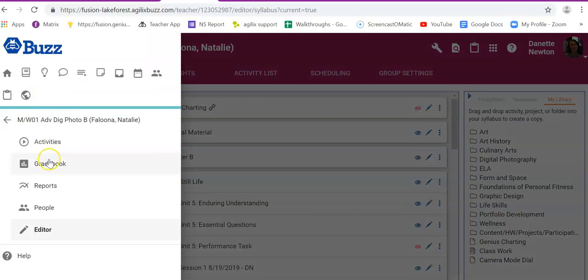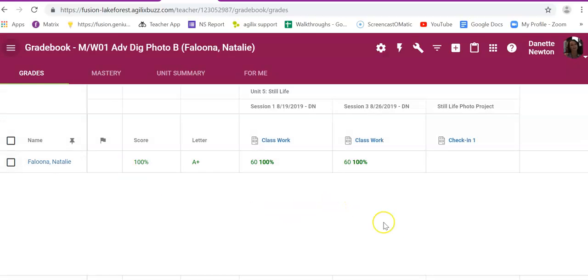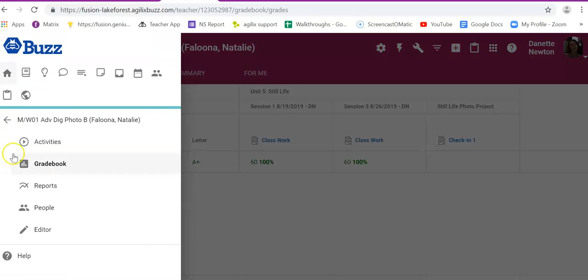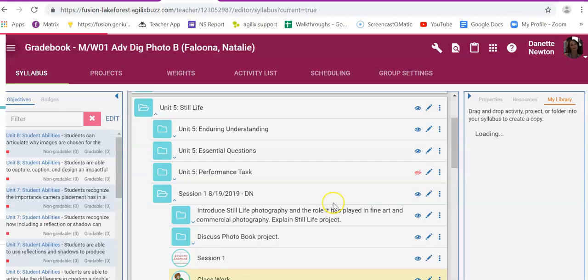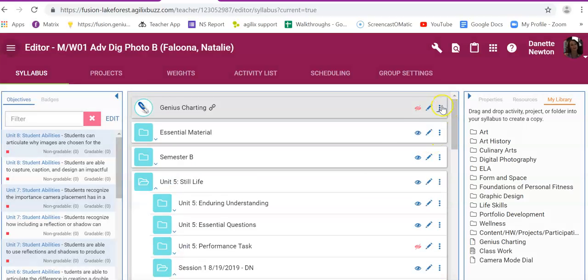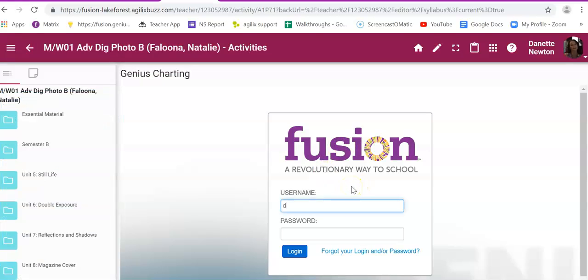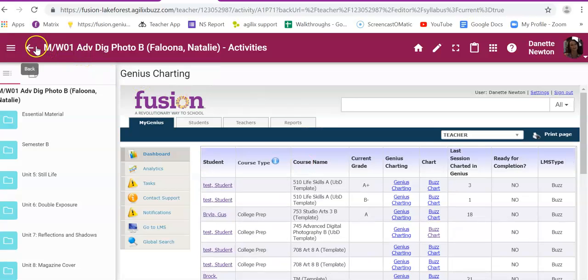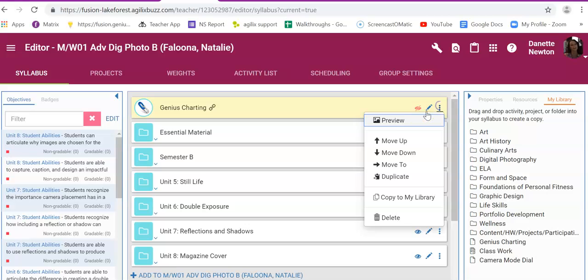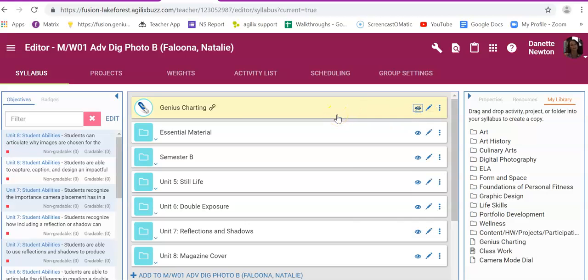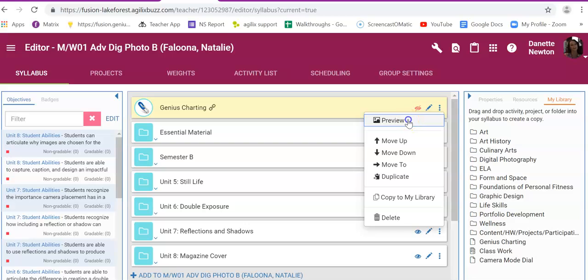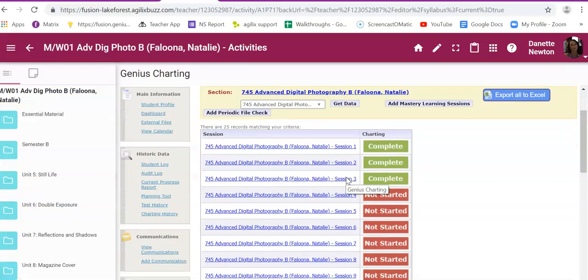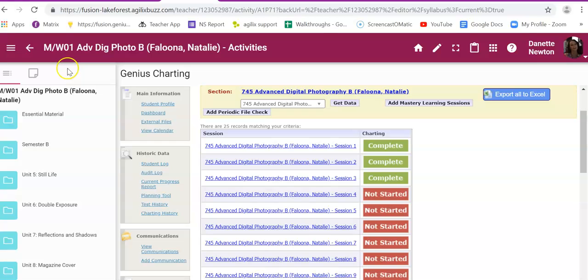Then you want to go to your grade book and make sure that you are updating it. If you had classwork or participation, make sure those grades are put in there as well. And then you want to go to your Genius charting and make sure that you chart for that class. Make sure that you chart that class right away or as soon as possible. Make sure that you're keeping this up to date.